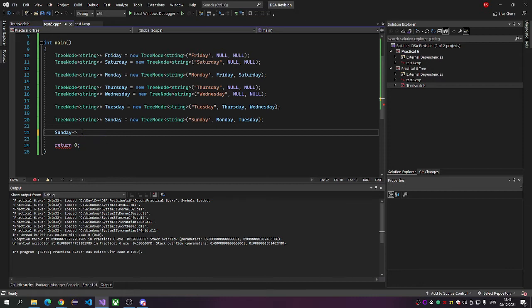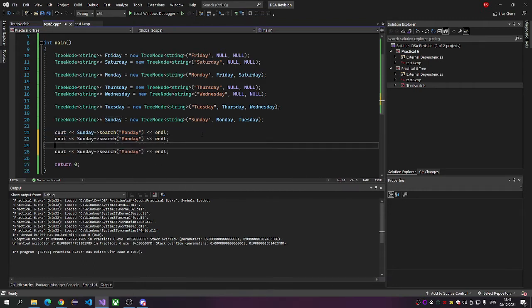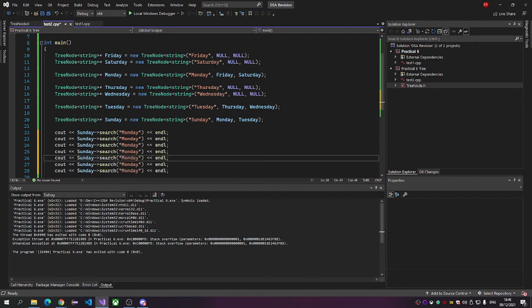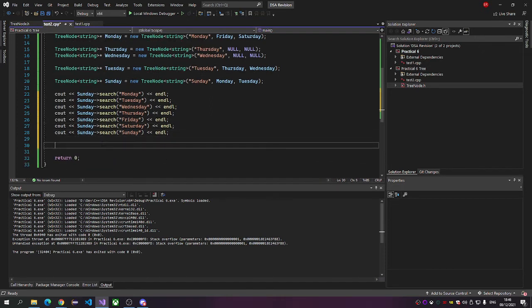Sunday, because the pointer, we need the pointer operator. Search, and we would basically search for each of those days to make sure they're in here. I know I'm doing single quotes. Just more copy pasting. And then you'd probably want to search for something that's not in there to make sure it can return false as well.